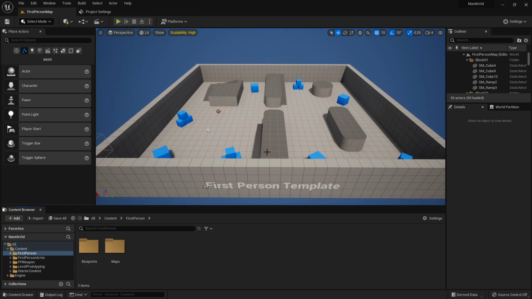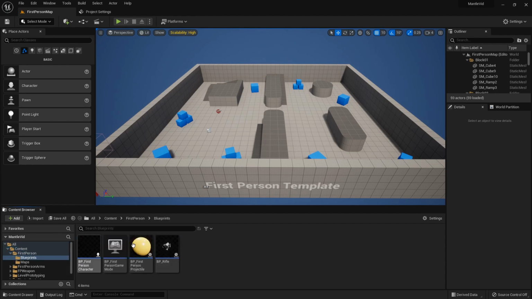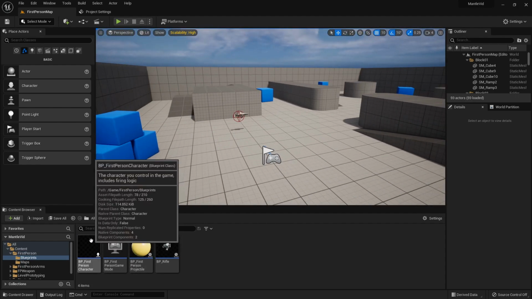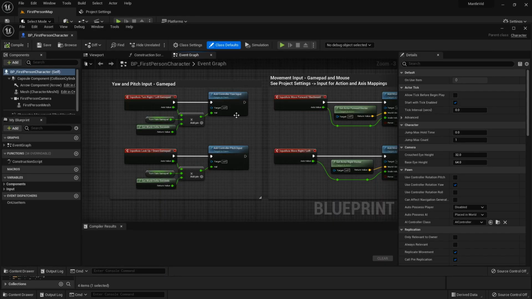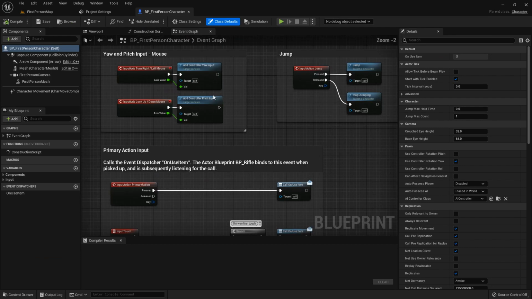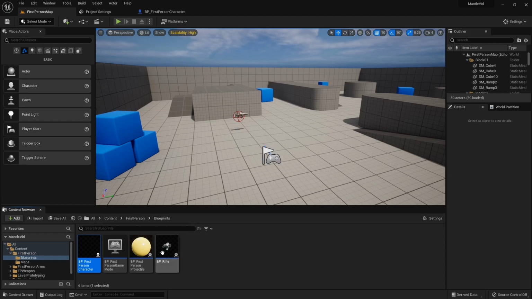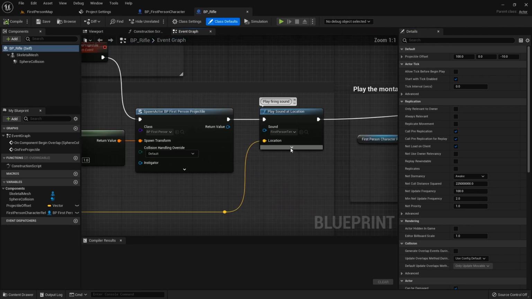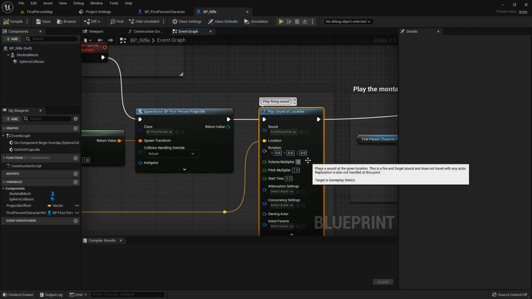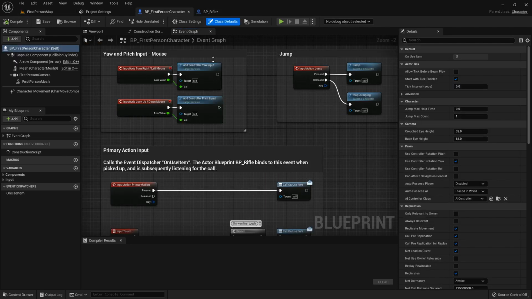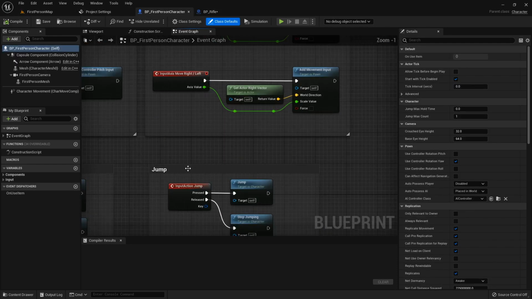So I'm in a first person template project right here, but this will work with pretty much anything. But what we're going to do is I'm going to go into the first person character, and right here inside the event graph, first thing I'm going to do, just in case, I'm going to go into the rifle. And just in case I accidentally do fire it off in the video, just bump that down.